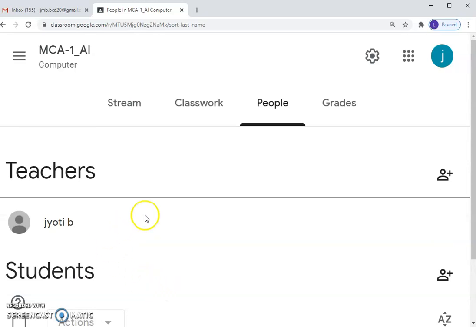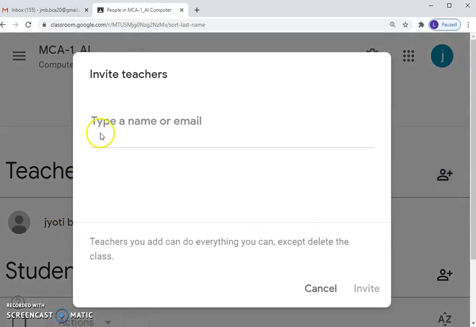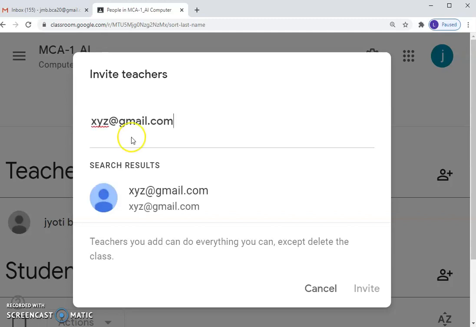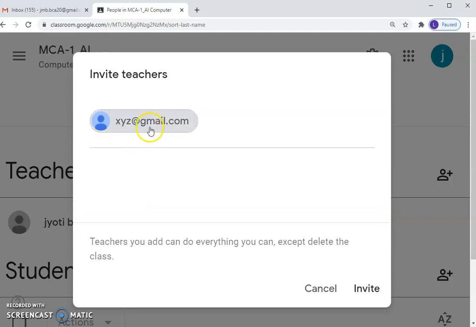In the same way, we have one more feature to add a co-teacher in the particular class. Suppose I want to add one more teacher in the MCA1 AI class. So just go to the people section and select this symbol in teachers. Okay, in the same way we can include the teacher's email ID here. Suppose xyz at gmail.com. Make sure the teacher's email also should be a Gmail ID only. Only gmail.com users will be able to make use of Google Classroom.